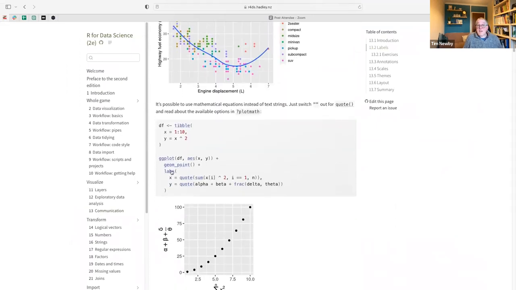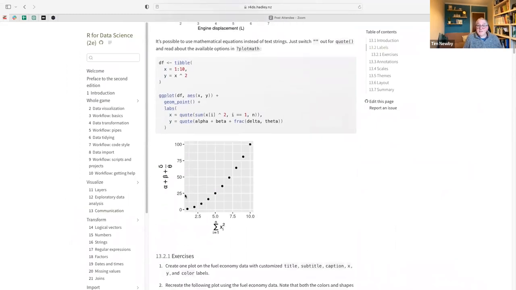So within that labeling function, you can also use mathematical strings. If you want to write that, you can see how they've built up the formula by using quote instead of the quotation marks, and then a descriptive notation of what the symbols actually are in the text. So you can actually do quite a bit there using the labs function.